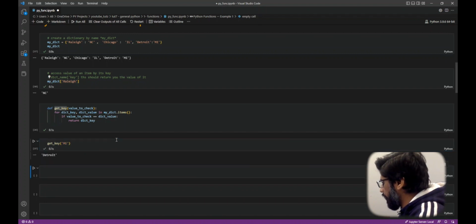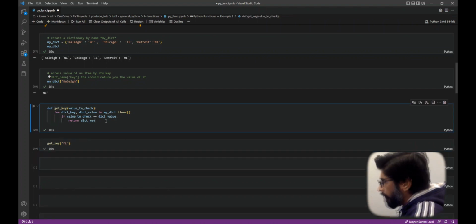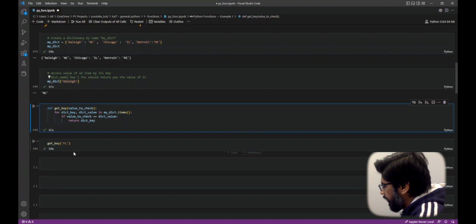Okay, so this works, but the problem is, let's say if we type in a key which is not available here, this will not return anything. Right, so we can see that the FL value is not available in this dictionary, but this function is not returning anything, but it's not giving us an error either, which is misleading.